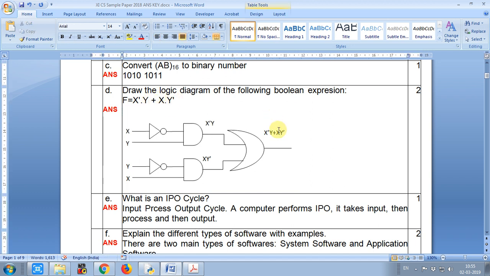So you have to draw it like this, and you'll get 2 marks. This type of problem is given in your book also, you can practice a lot, and I'm sure this type of problem will come in your session ending exam also. Sometimes they give you the diagram and ask you to write the equation. That can also be done easily. When the diagram is given, you can process each and every input line, and process the output. You should know which gate will perform what.